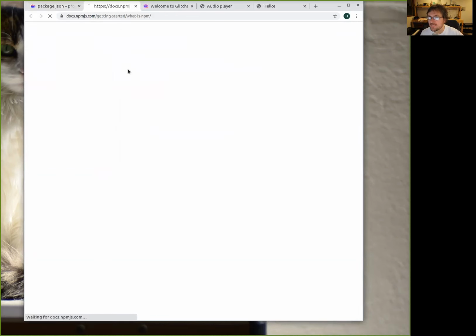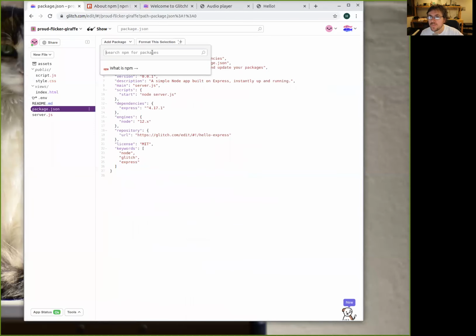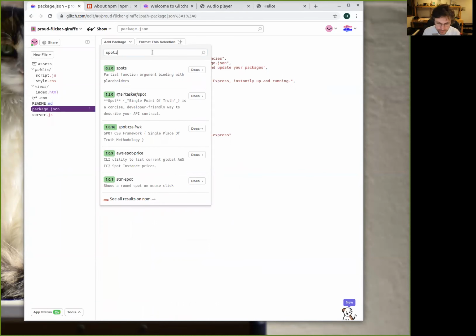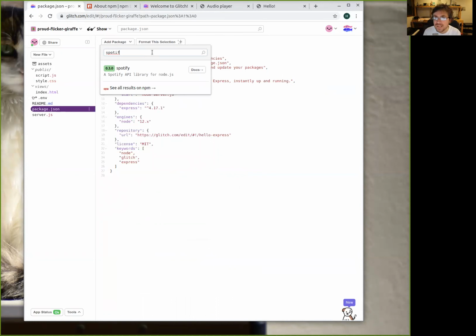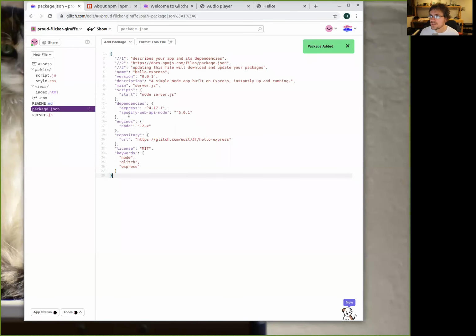Node packaging management, and this is a repository where a lot of code is already stored. So the one that I want is actually the Spotify web API node, is this one, right? Spotify web, are we sure it is this one? Web API node, yes, this one is the one that we want to install. So I just installed it.